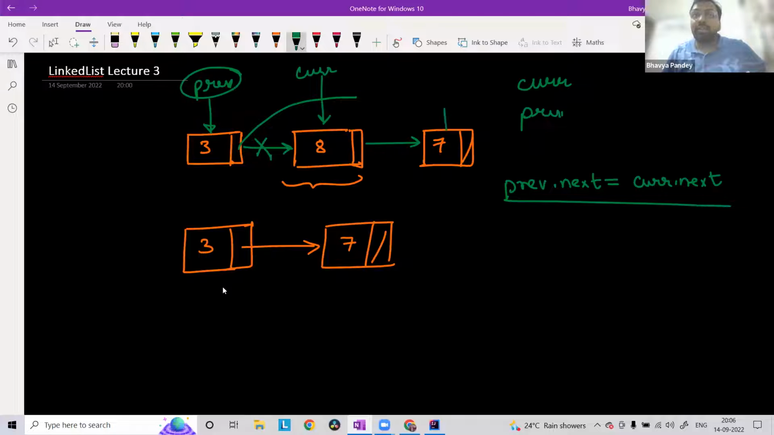So current dot next is this node. So a pointer, or you can say a link like this, will be established, and this link will be gone. That is all you need to do.